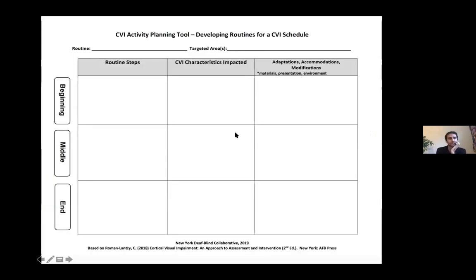send you some examples. I put together this little tool just to help teams plan an activity, and it's just a blank template. You write what the routine is, what targeted goals or areas you're focusing on. You've got the beginning, the middle, and the end, and you're writing the steps that happen at the beginning, the middle, the end, what CVI characteristics are impacted, and then any adaptations, accommodations, or modifications that you're making. Fairly straightforward, but I think it helps as a conversation piece to get a team together and collaborating on this.